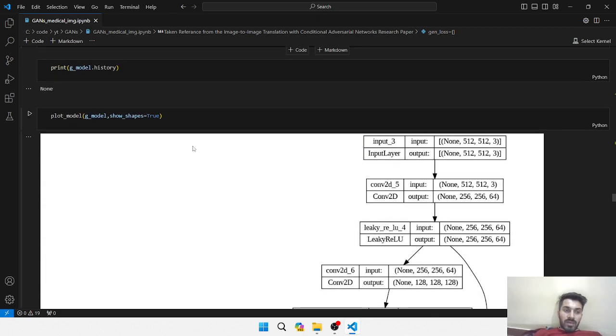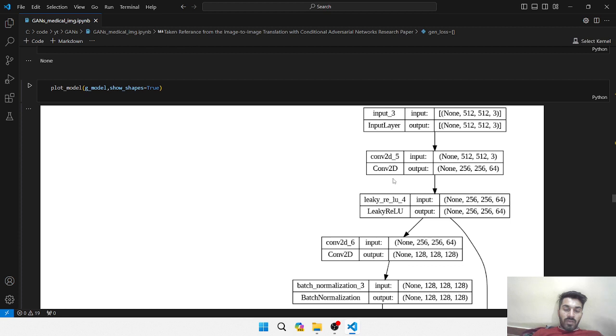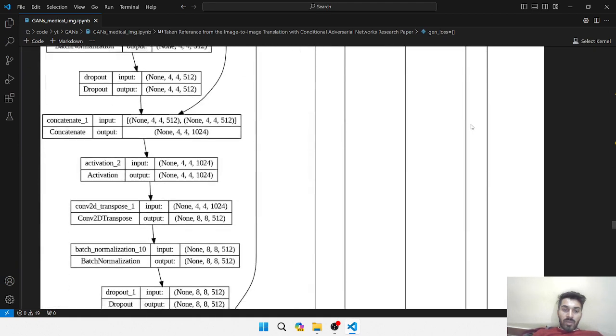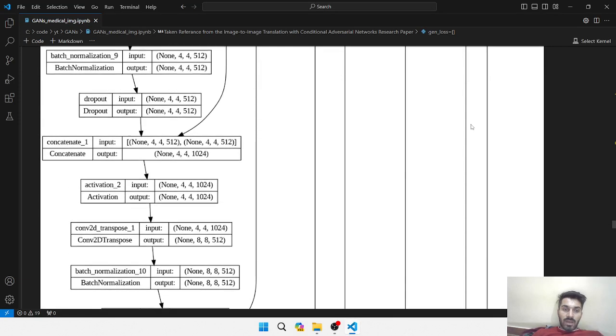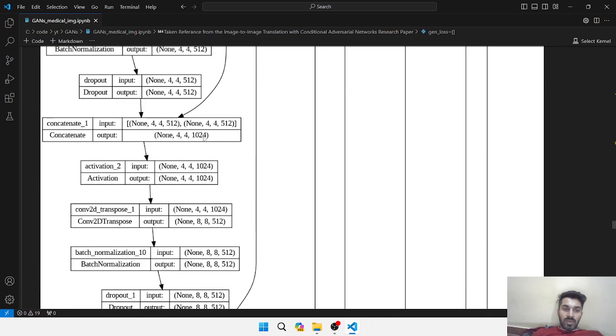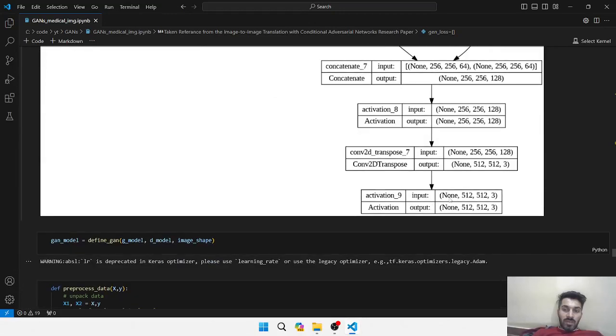And this is our generator model architecture. You can see that this is a very good architecture. Firstly we pass in the image, 512 cross 512 cross 3 dimension, and then using our encoder we encode this image down to 1 cross 1, or here we can see we encode it into 4 cross 4 cross 512 dimension, and then we apply a decoder. Using the decoder we again get the same image, 512 cross 512 cross 3 dimension.